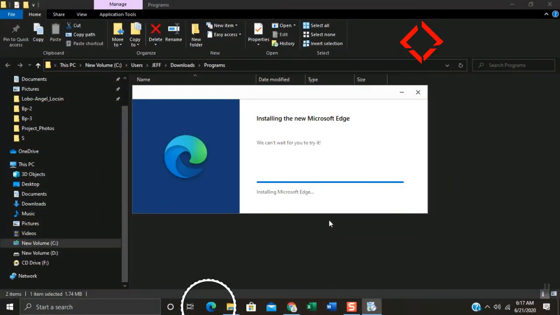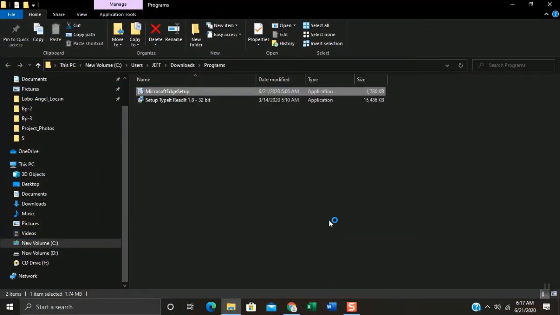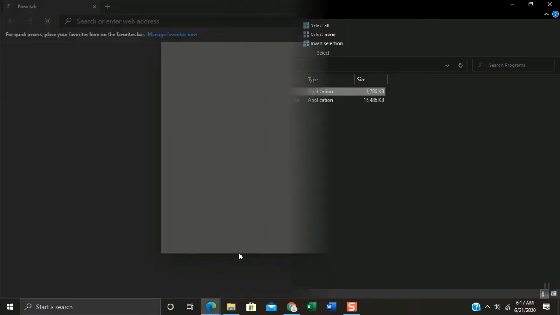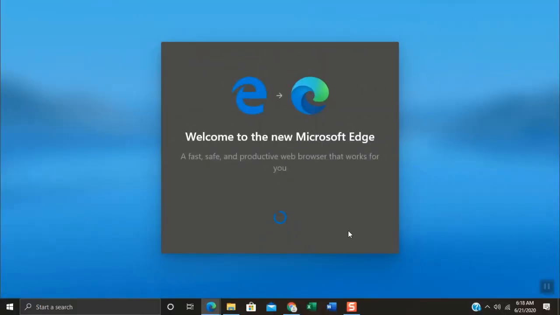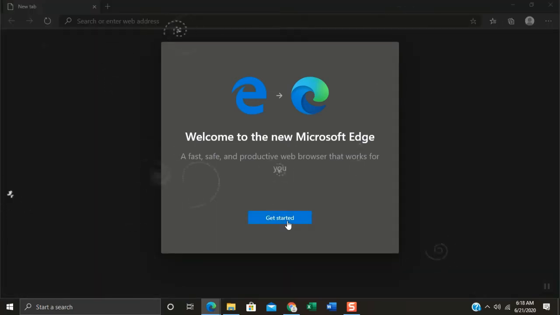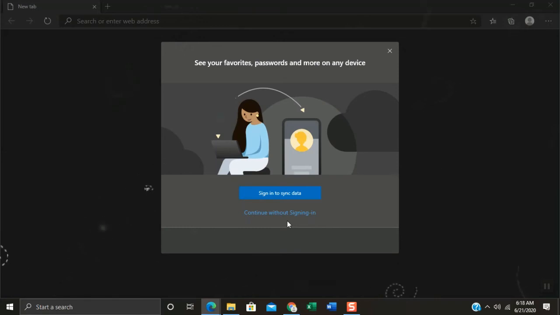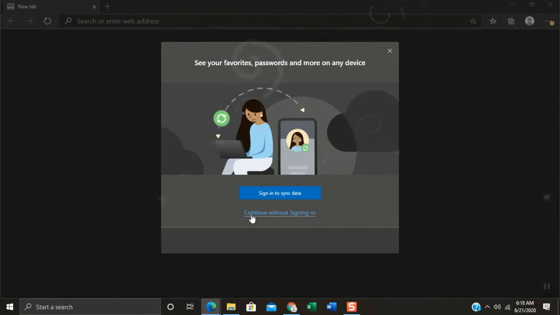As you can notice, the old logo of Edge browser will change into the new modern logo. Click the new logo of Microsoft Edge browser. Finishing installing, and the welcome page will appear. Click get started. Click continue without signing in. And it's done.